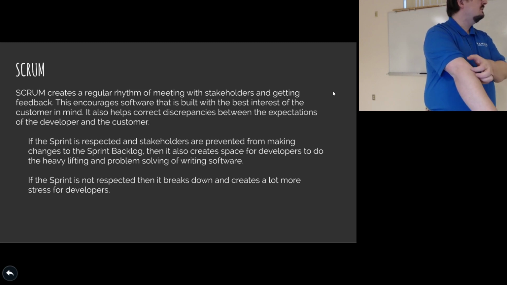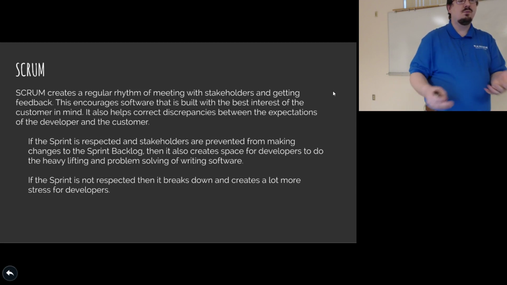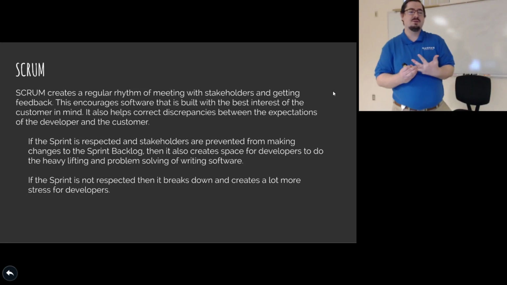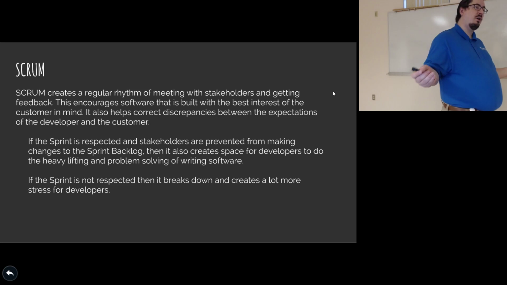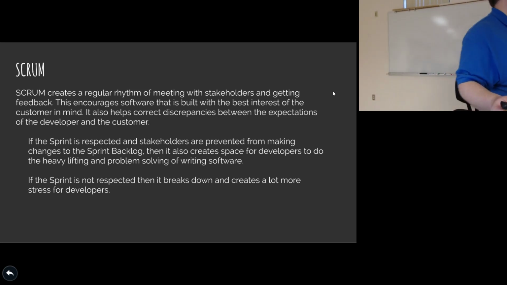So as long as the sprint's respected, the stakeholder is prevented from making changes in the middle. It's one of the things you have to watch out for. You don't want your stakeholders making changes to the sprint backlog. Once you've decided what you're going to do for that sprint, it's fixed. They can't change it until the sprint's over.